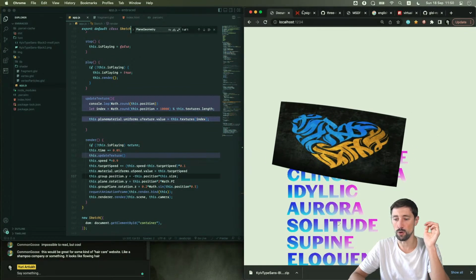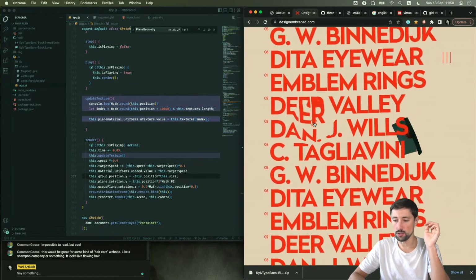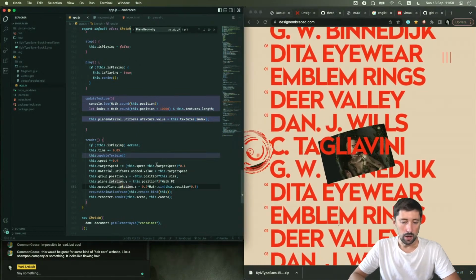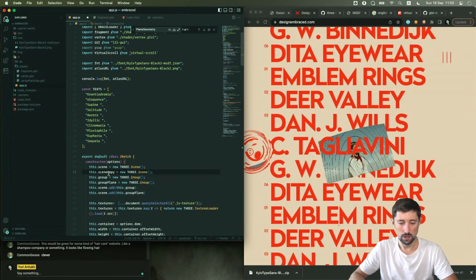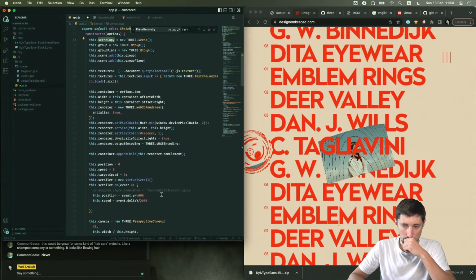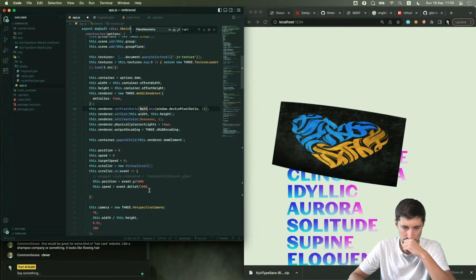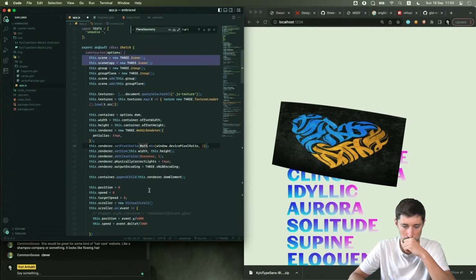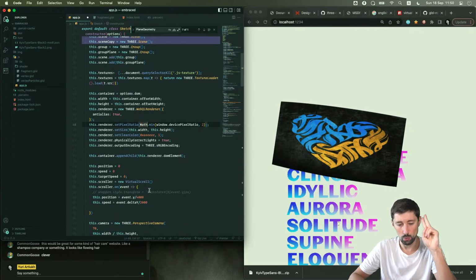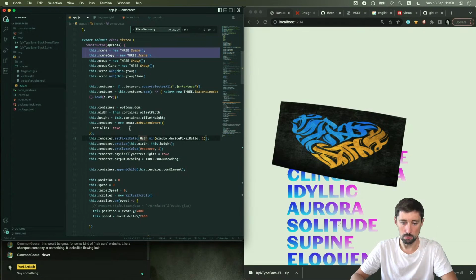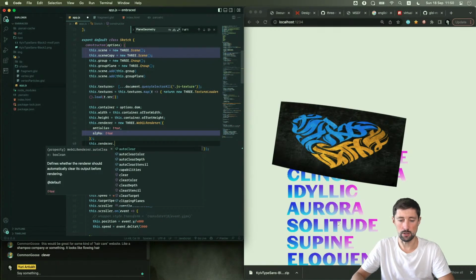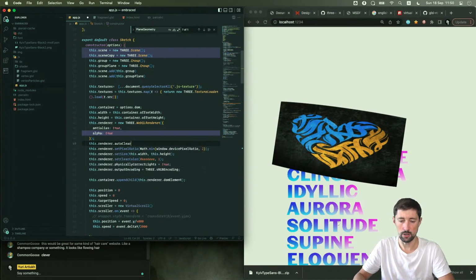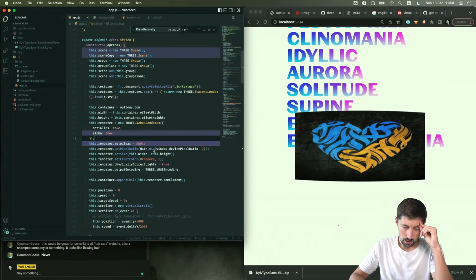But we need one of the texts to be on top. So how do we do this? For this, I think I would create another scene here. Scene copy, let's call this one. Then I need to make some updates to my renderer, because I don't want to render twice now. And to update alpha true, and then this renderer auto clear false. Yeah, I guess that's what I need.